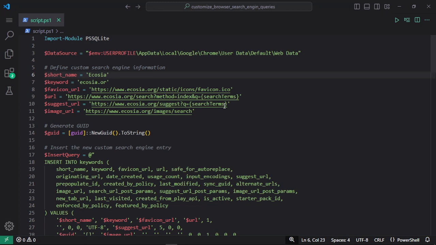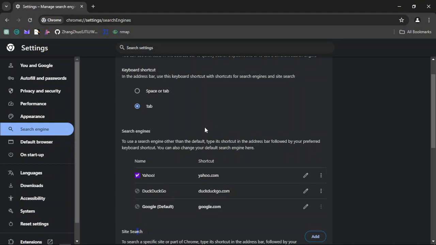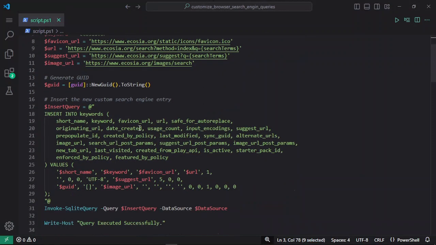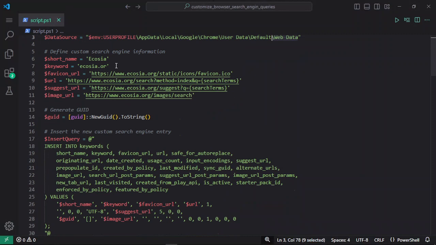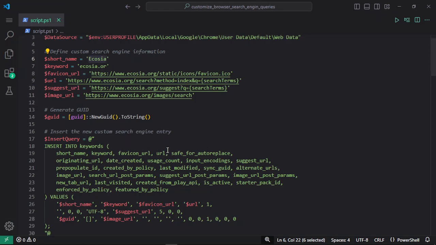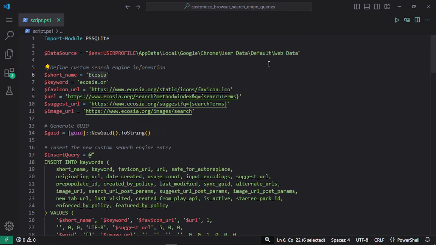So here I created a PowerShell script, and as I noticed, Chrome stores the browser settings related information, including the search engines that the user is using, inside the Web Data SQLite file, so they are using a SQLite database to store this information. Now here we have created a query for that, and this is the search engine that we are going to add as a custom search engine to this Chrome browser. The goal of this project is to add a custom search engine to the Chrome browser, and this can be customized to any other browser as well.